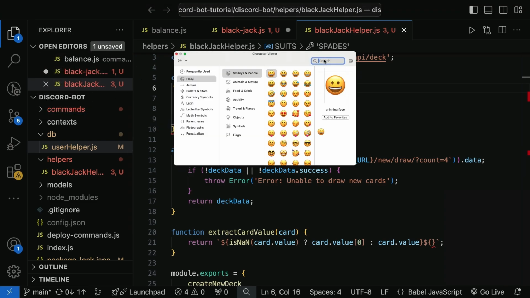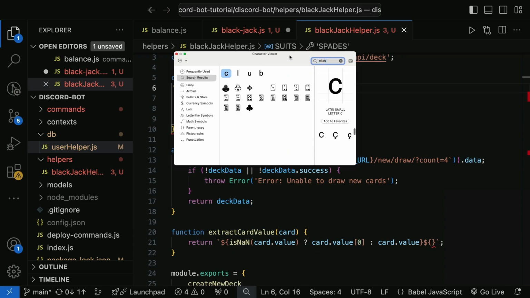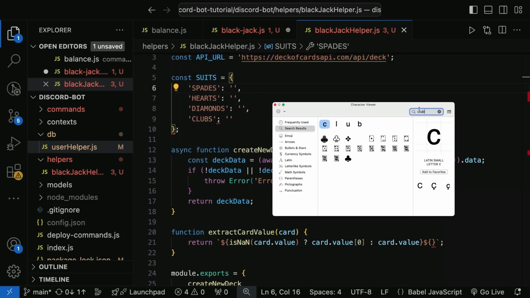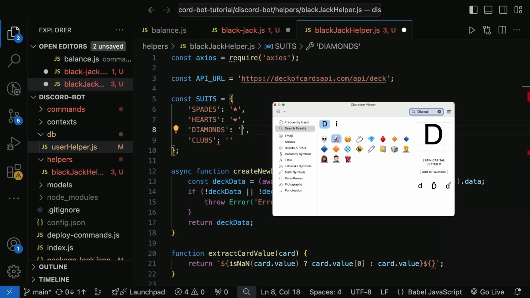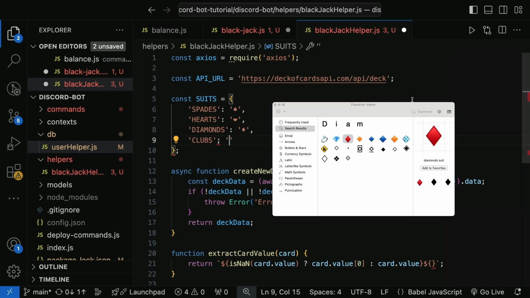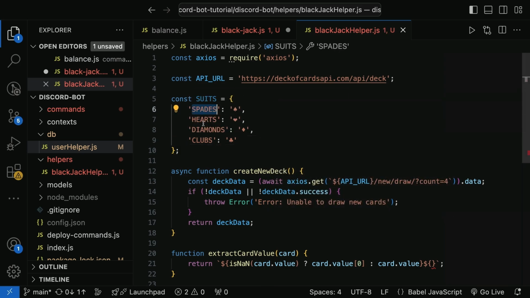And then we'll just look up here, club, for example, or I guess I'll do spade first. So spades, I'll just put the spade emoji there. Then hearts. I don't know how you use emojis on Windows, but what you can do is you can always just go to Google and then copy and paste from there. Then we're going to want diamonds. We'll just take this diamond and then clubs. There we go.